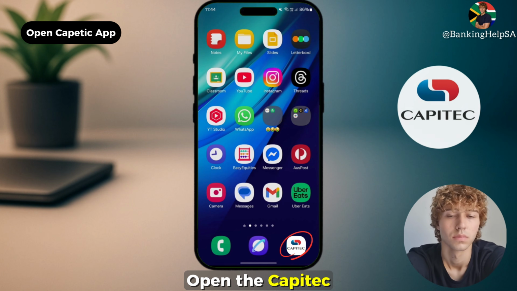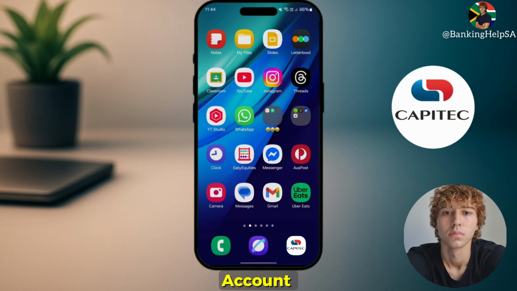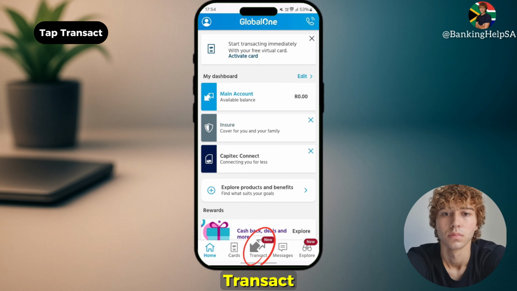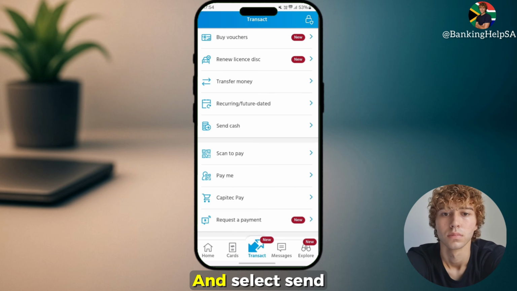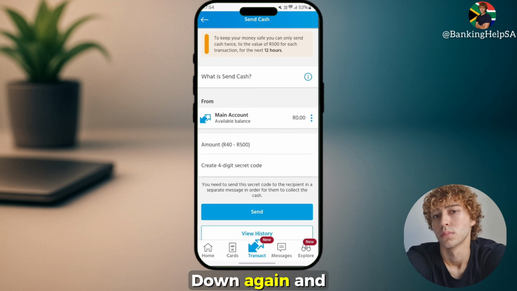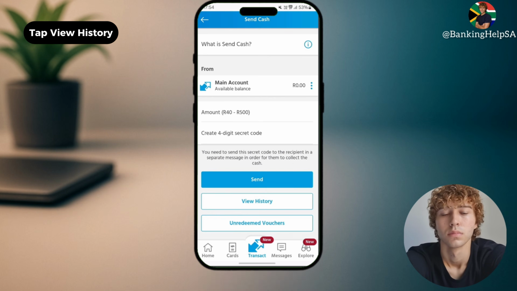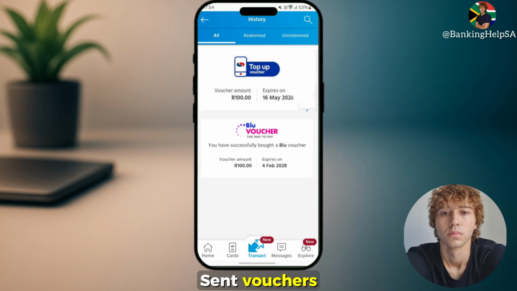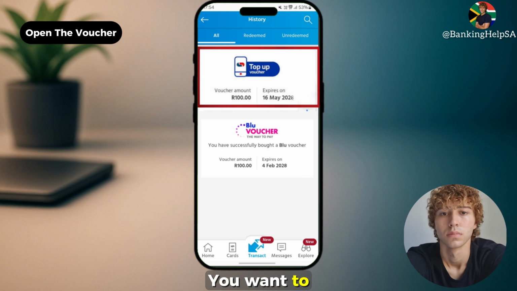First, open the Capitec app and sign into your account. Once you are logged in, tap Transact. Then scroll down and select Send Cash. On the Send Cash screen, scroll down again and tap View History. From here, you will see your sent vouchers. Open the voucher you want to reverse.